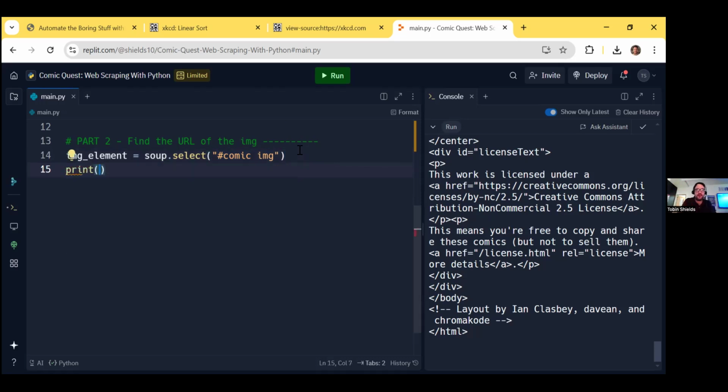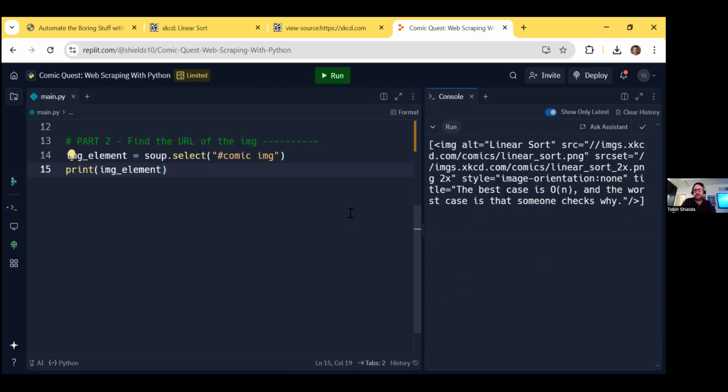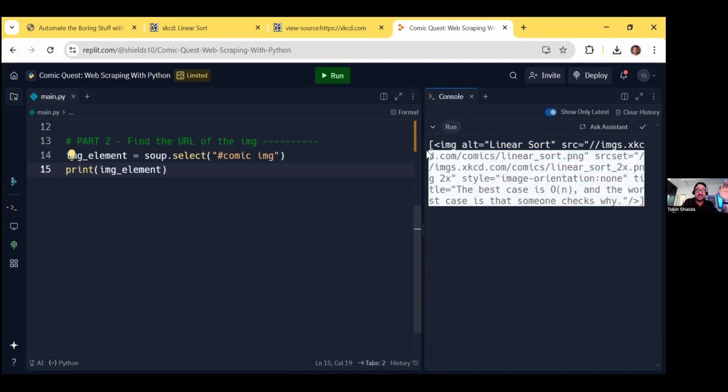I'm going to print image elements, and let's see what happens when I click run. Okay, I think I found it. You can see here we have an image, and really the most important thing here is that source, and that source seems to be taking us right to that linear source.png. It's exactly what we want. The problem, though, it's not really a problem, is that this is technically inside of a list, which sort of complicates the object a little bit.